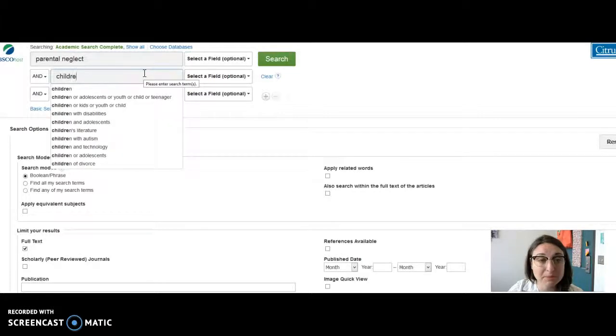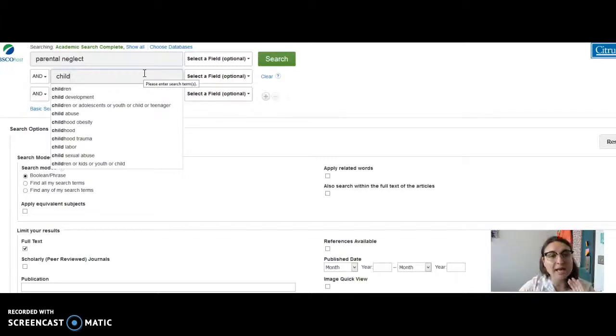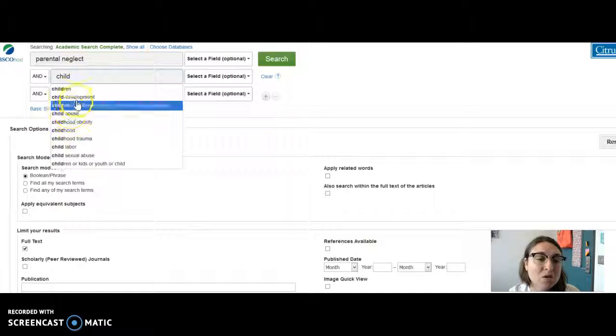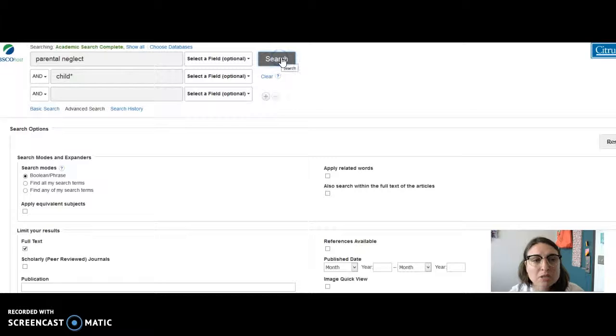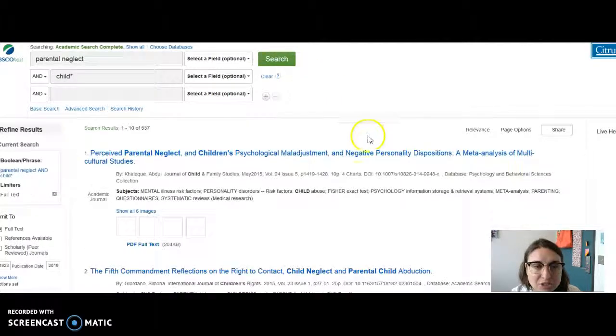Because that's probably important. Now what I can do is, if I want to look at children or child abuse or childhood trauma or child development or anything like that, I can just use child and put an asterisk. So anything that starts with child will also be pulled up. So I'm going to hit search and see what comes up, right?